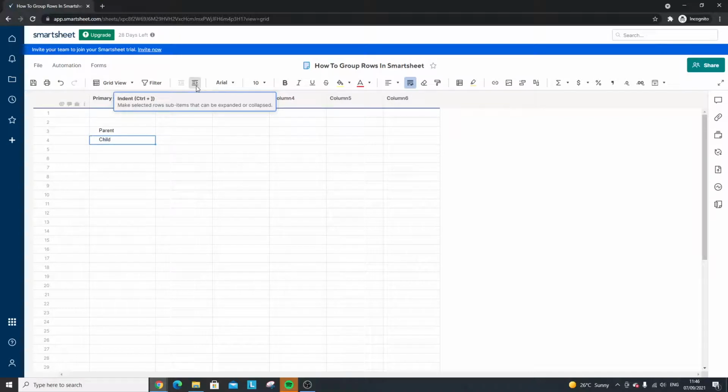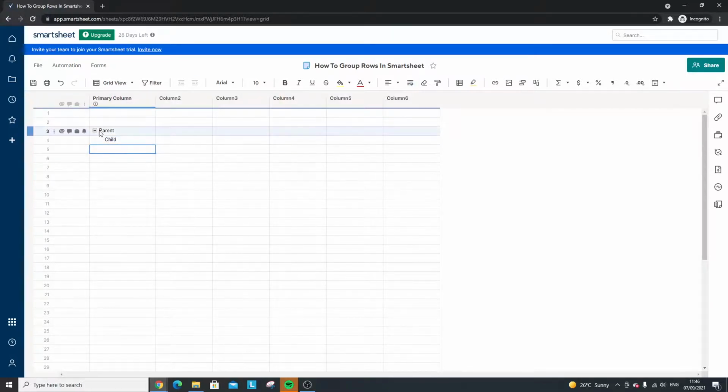Again, go to the functionality on the toolbar at the top. You do have a shortcut here as well; you can see that when you highlight over it. But if you click this button, you're going to create that relationship here. As you'll see, you'll get a little icon here and that enables you to collapse and expand. And when you do that, if you look at the numbers here, you'll notice that number 4 is hidden.